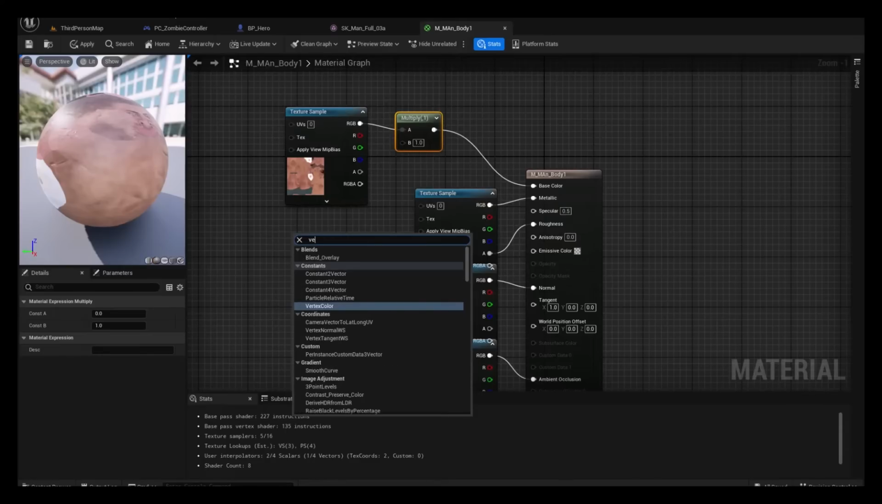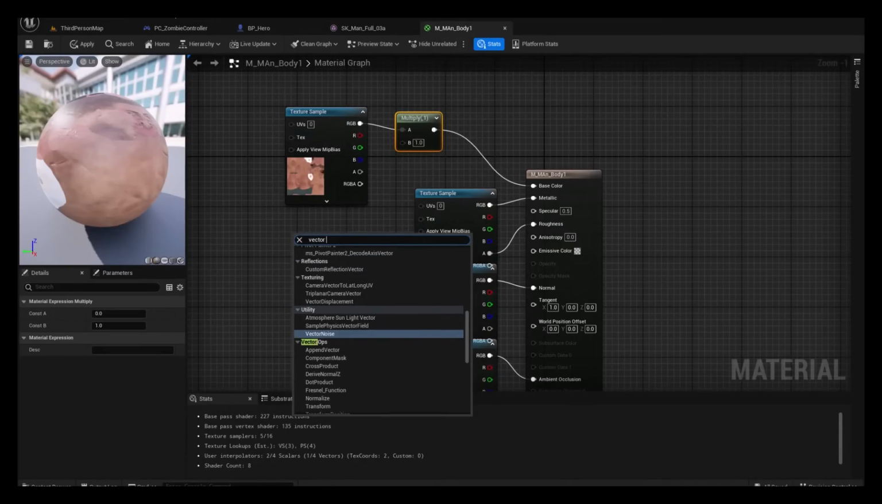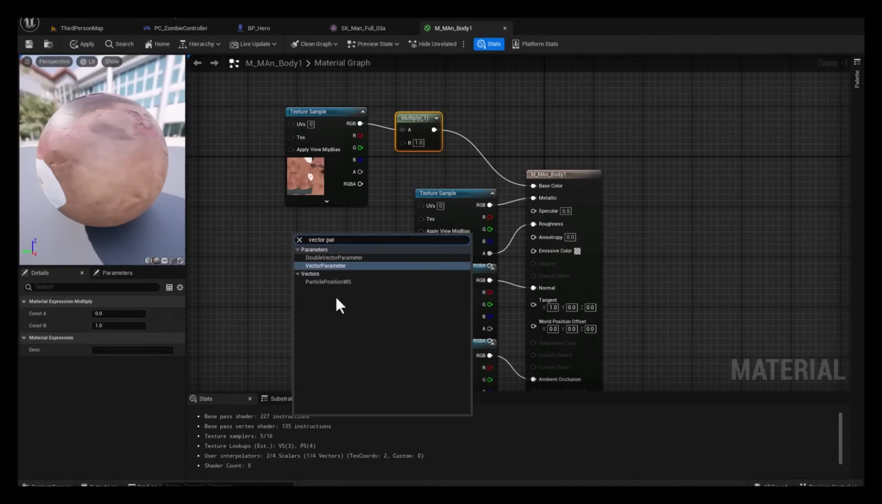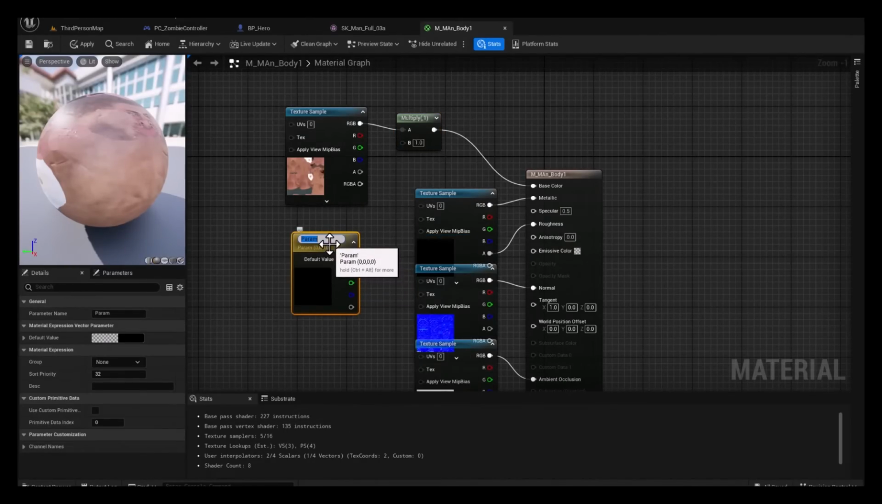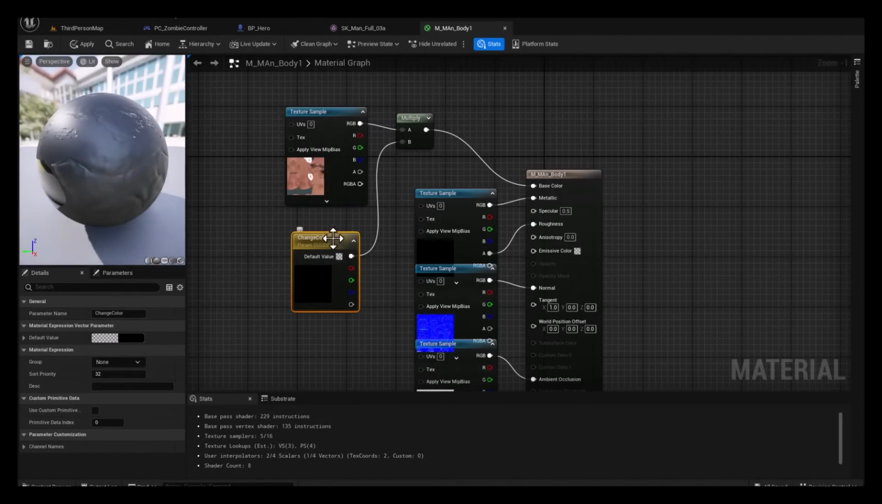And we're going to grab something called a vector parameter. So just right click on the graph, type in vector parameter. And right here, we're just going to say change color. That's all this is. And then we're going to just simply drag it up here. And right there, it's going to change the color.